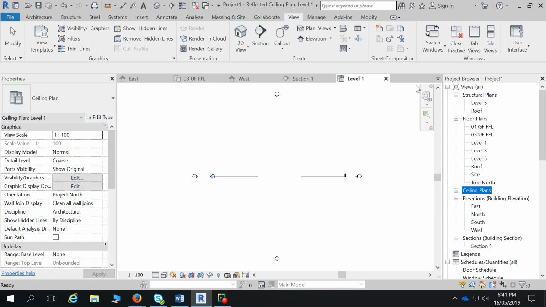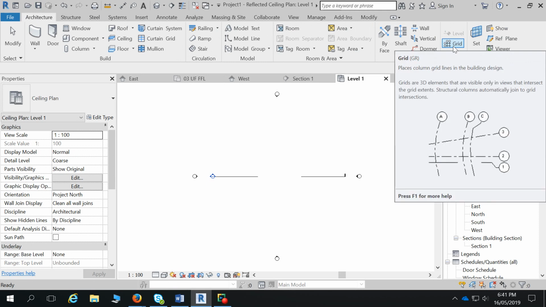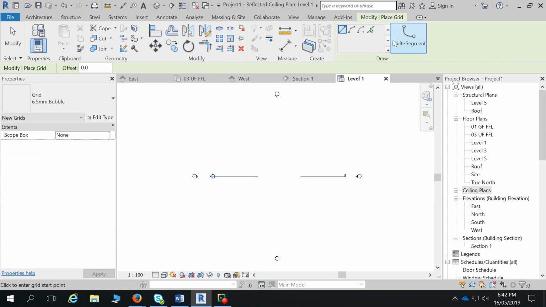So if I go back to architecture for grids, grids can be placed in floor plan or section, elevation or section, I guess, for that matter, whereas levels can only be placed in elevation or section. So grids are really just the structural grid. Again, it's a 2-click process. So first click places the first bit, second click places the bubble.